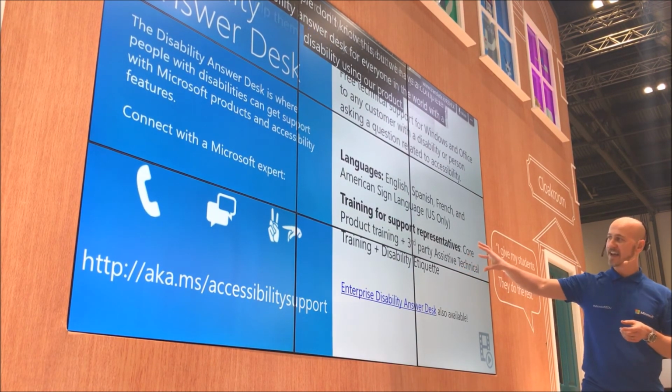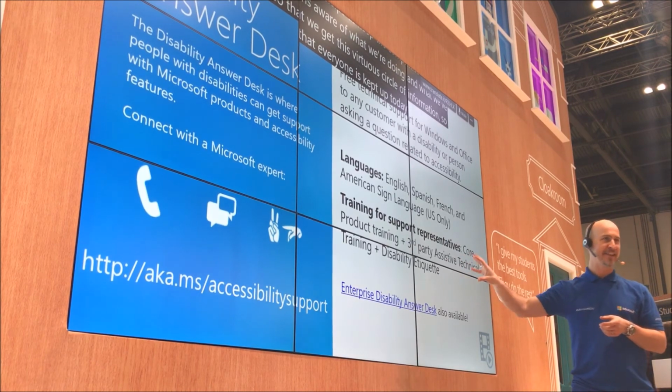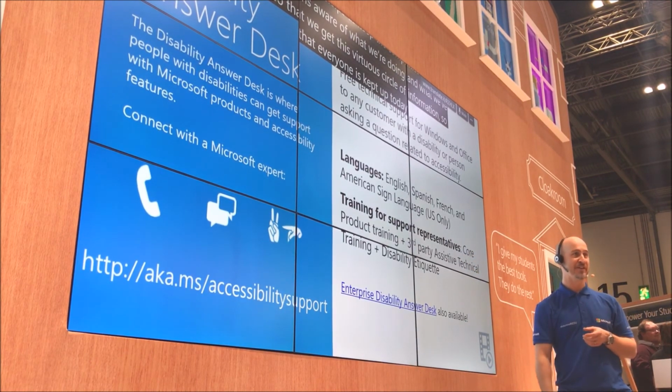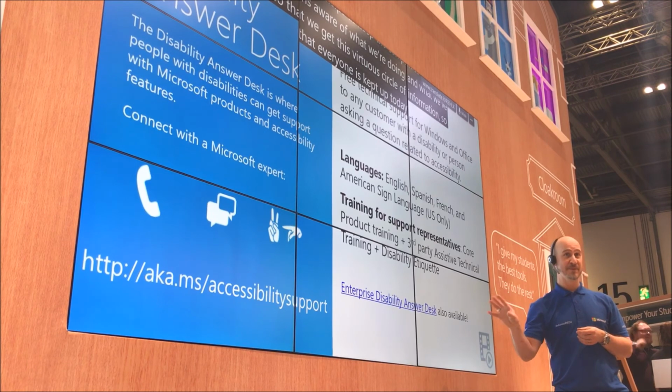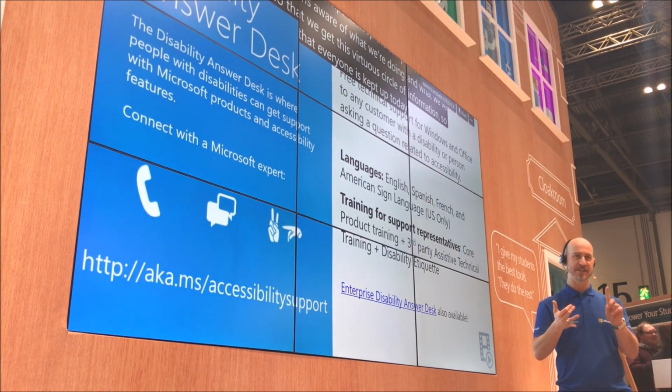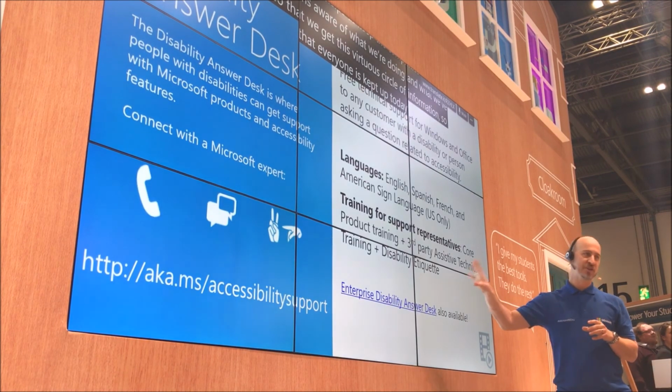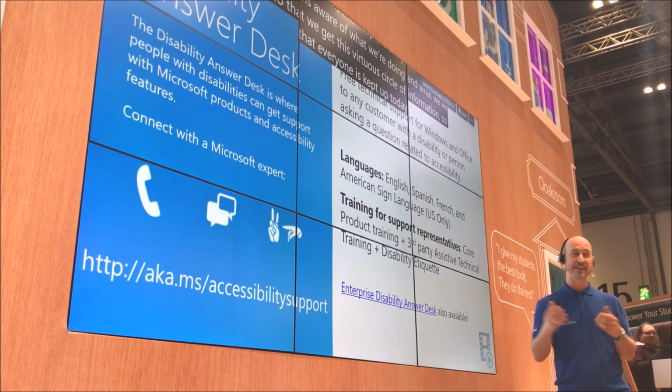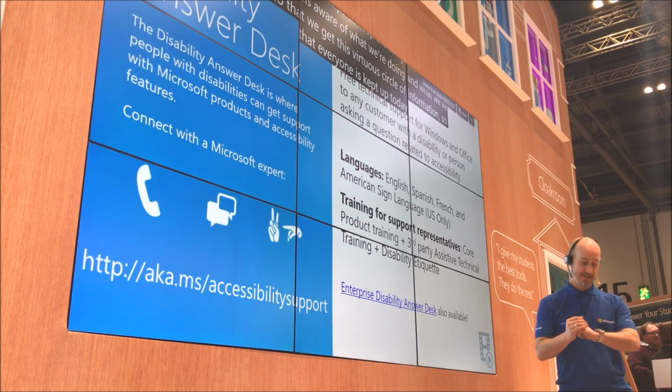We have taken 400,000 calls in a year on that service, and most people don't even know about it. There are 1 billion people in the world with a disability, so the more that we get people feeding back what they need from us and what they need our products to do, the sooner we'll make technology accessible for everybody. Thank you.